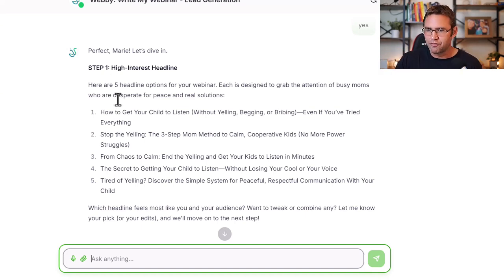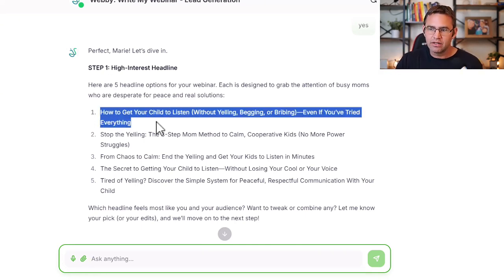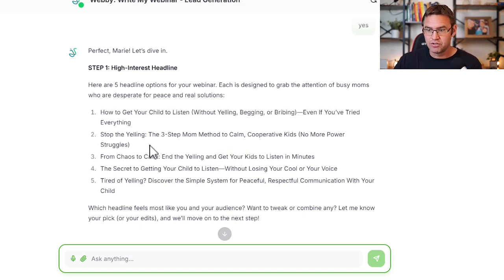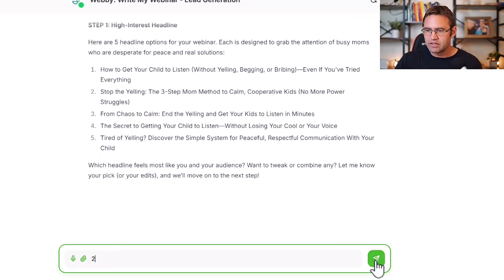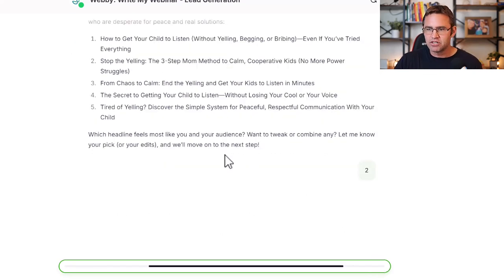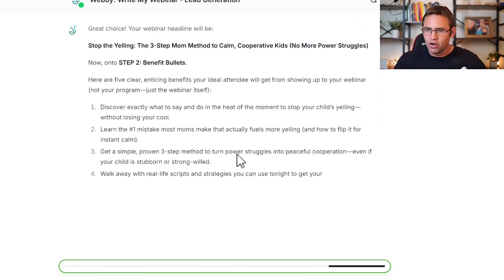So let's see what we got here for Marie. How to get your child to listen without yelling, begging, or bribing. Even if you tried everything, that's pretty good. Stop the yelling, the 3-step mom method to calm cooperative kids. No more power struggles. I like that one too. Let's go ahead and go with number 2 here. Now, I could always reprompt Webby and tell it to change things or combine things, but let's just say we like number 2 here. So we got a good hook.